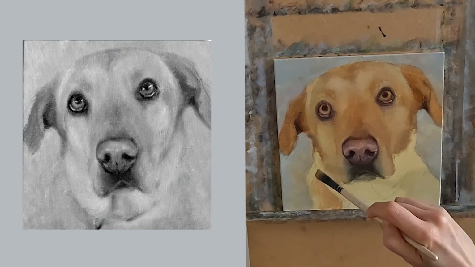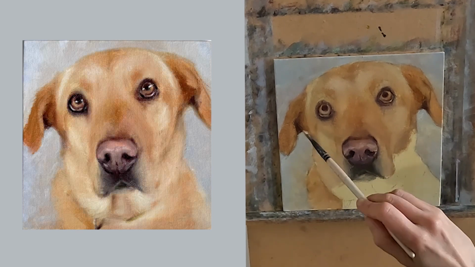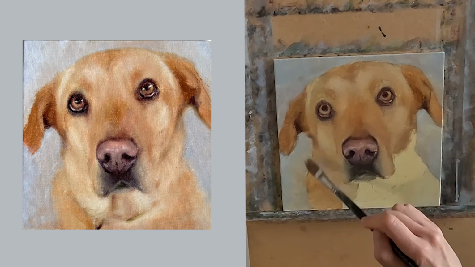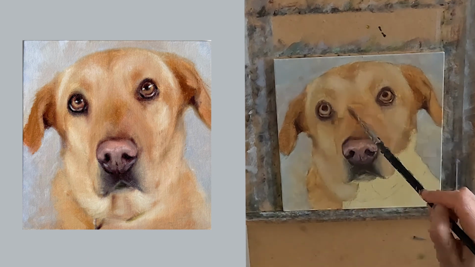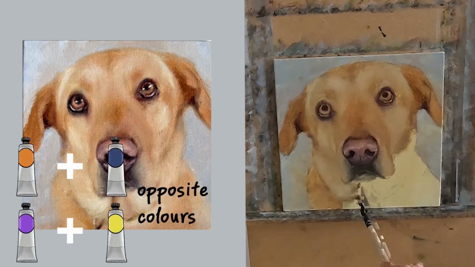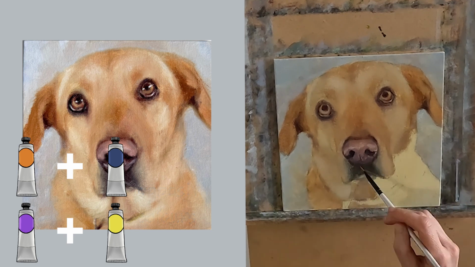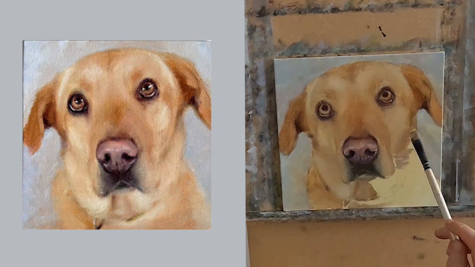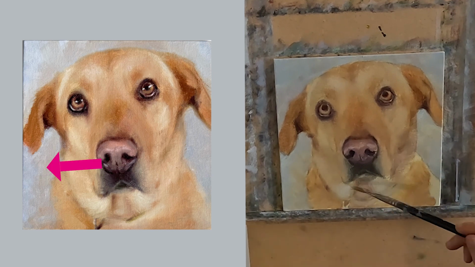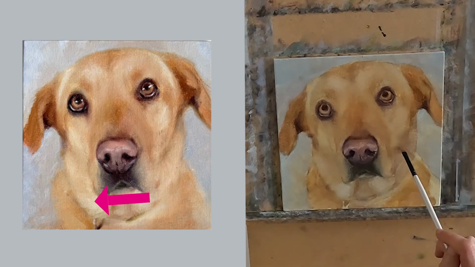Notice how narrow the values are in my dog's fur. This means I'm going to have to use temperature to suggest the form of the dog's face. The colour of Winnie's fur is mainly an orange-yellow. I therefore choose a blue-purple as my background colour. Blue and orange, yellow and purple are both opposite colours, so I know this will work as a combination and give me some good separation between dog and background. But I need to be careful that I include some of my yellow-orange in my background. You can see it in these areas here, and some of my blue-purple in Winnie. You can see it where I added it to her light areas.